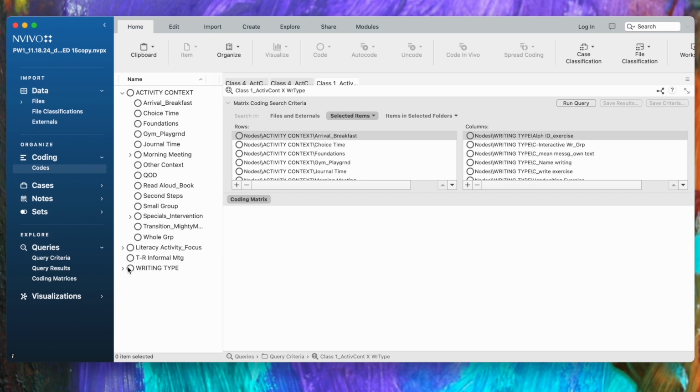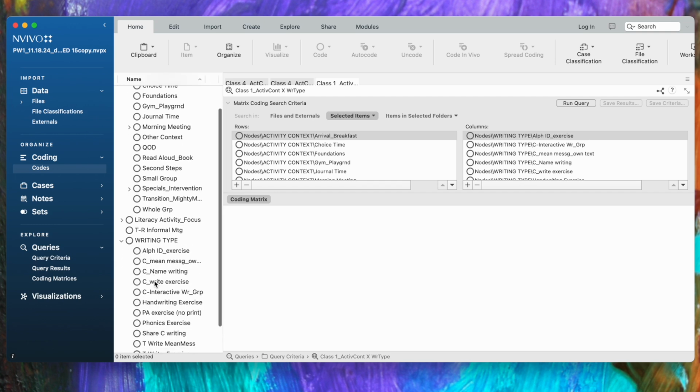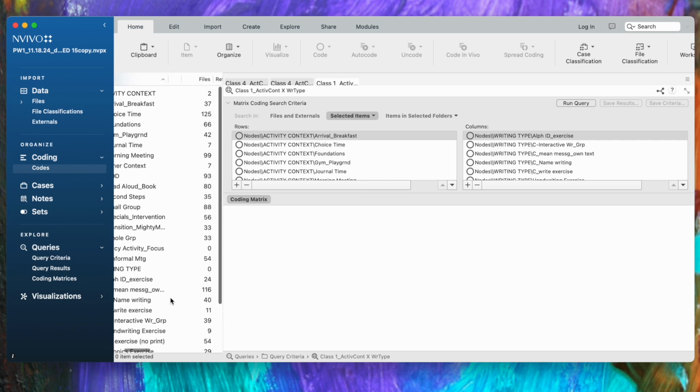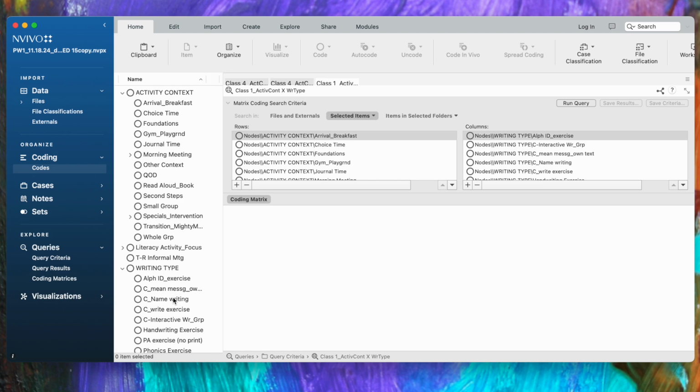So we also want to know what type of writing occurred. And so I've got a whole set of categories down below here for writing type. And it tells whether it was an alphabet identification exercise, phonological awareness exercise, they shared the child's writing, that the teachers wrote meaningful messages, and so forth. So essentially, what we wanted was a matrix chart that showed activity context, all of these categories, by writing type for each classroom. So I'm going to show you how to create that kind of coding query.